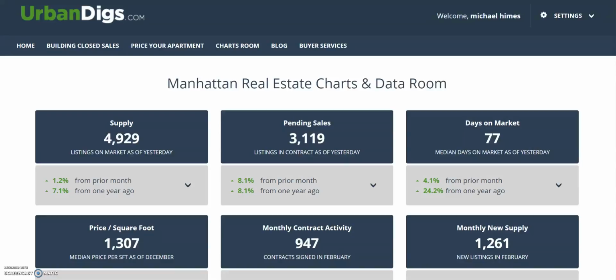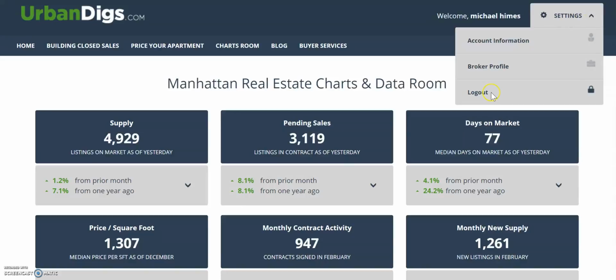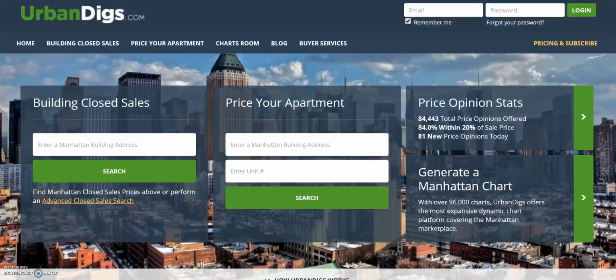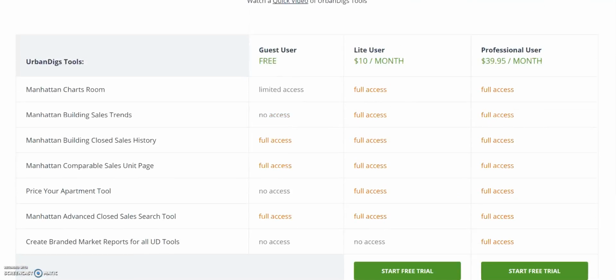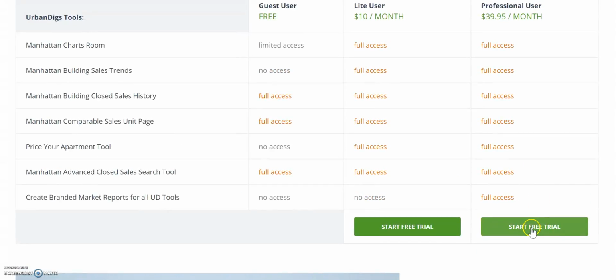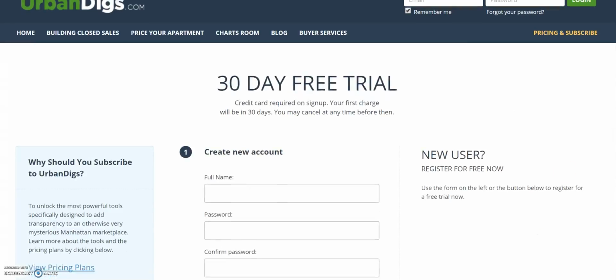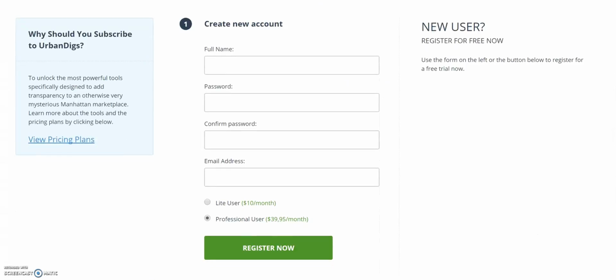So the first thing you want to do is log in to Urbandigs. If you do not have your login information, or if this is the first time you're doing it, please remember you go to pricing and subscribe right here. Click on that, and that will take you to the Urbandigs pricing page. Now, as a member, you click Start Free Trial. As a member of Keller Williams New York City, Urbandigs is in your technology package.